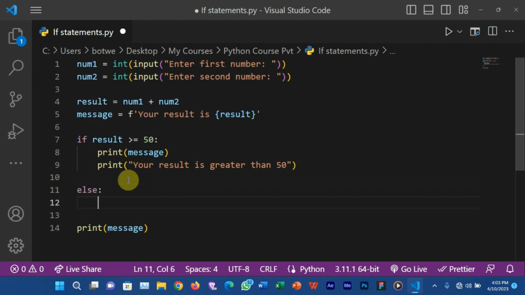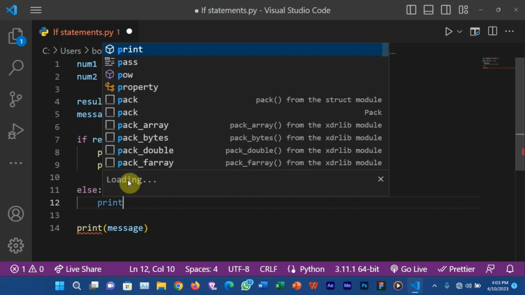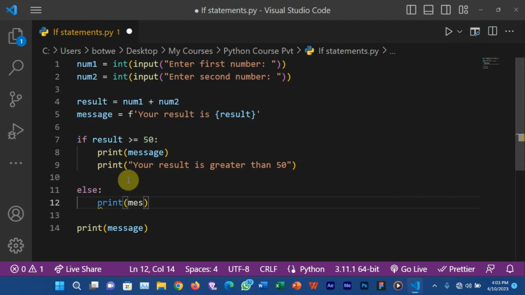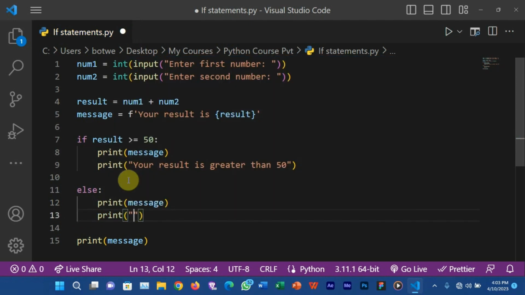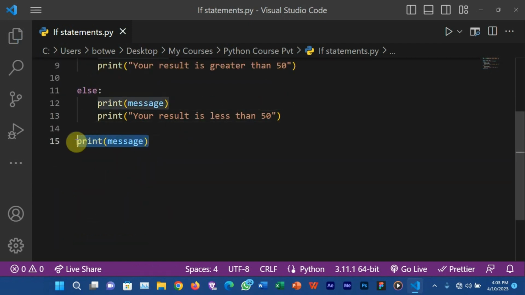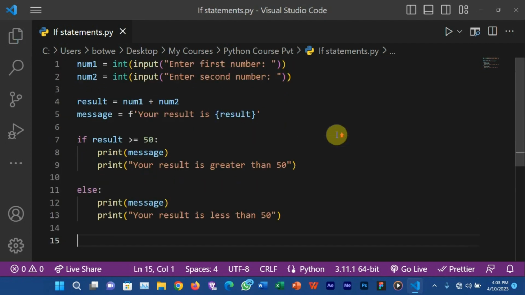So else, I'll just print the same message. That's why I took it up there. So I'll just print the message variable here, and I'll say print again: your result is less than 50. Okay. So there's no need for this. I'll just take it off.